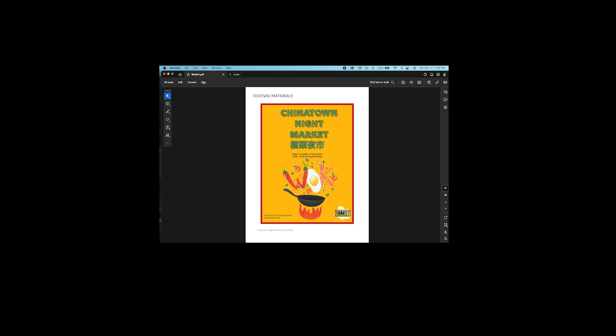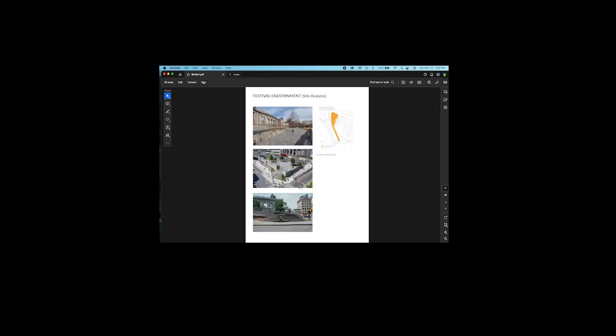So this would be an example of what the poster would look like with the typography and the colors, and also some imagery of what I would imagine to represent the food portions of the festival. This is a design that I did myself. And in terms of the festival environment, these are some pictures of the location of the Forsyth Plaza. As you can see, it's located right at the edge of the Manhattan Bridge, and you can see the cars pulling out from the bridge.